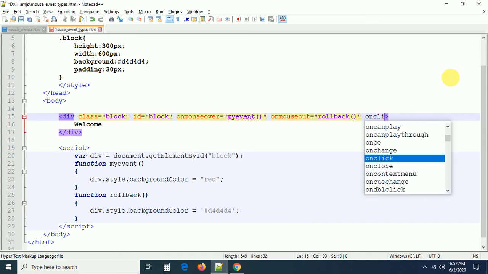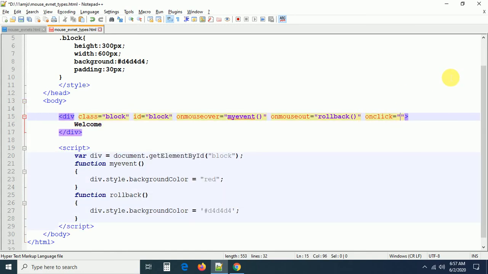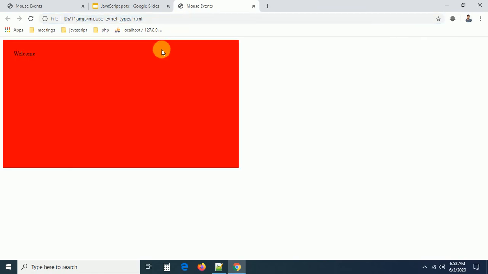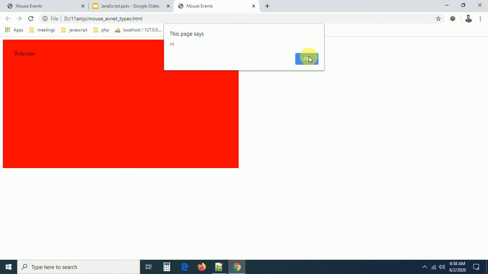On click equal to, just let me write alert here. So we can write like this also, guys. Just you can check it, hi message, definitely it is going to work. Or if you don't want to write inline, you can write a function also, but I'm just writing alert on click of this div. Can you see, when I keep the red color and click on this, I'm getting the hi message.